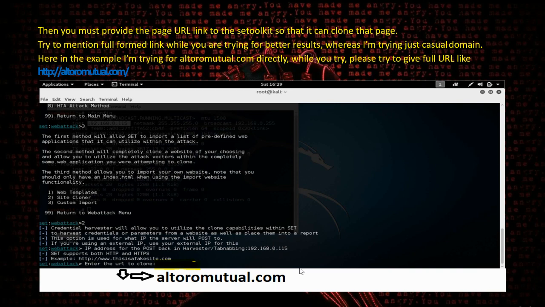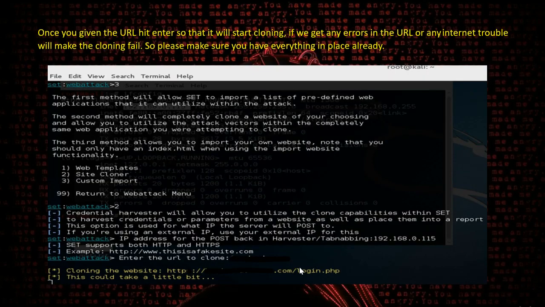So in our case, the complete URL is http://ultramutual.com. Once I have this URL, press enter. Once you give the URL and hit enter, it will start cloning it. You can see it is cloning the website, the complete URL.